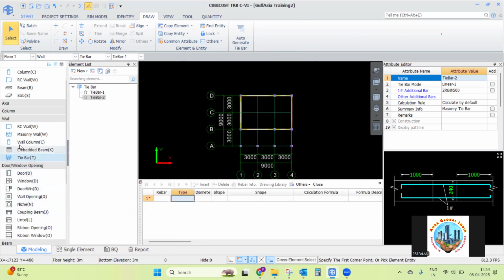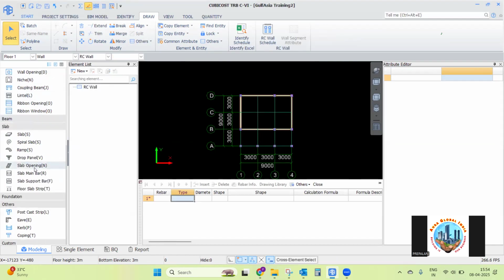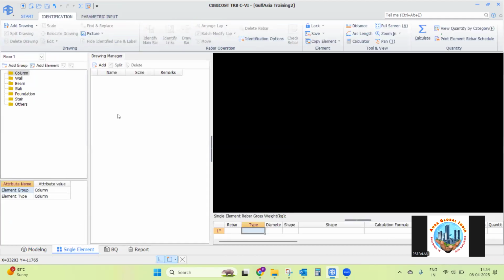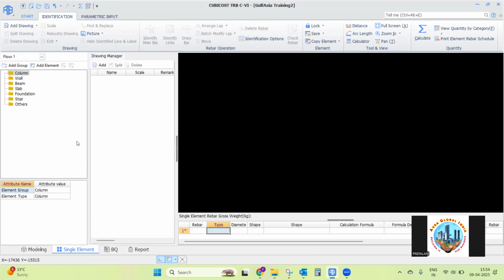For the staircases, we don't have any separate staircase elements here. Instead, they use a single element concept. That is for predefined staircases. Whatever element you want to use separately, for example when I am going for the staircases, I can go here to the single element. So I can add one element. After adding it, there are identification and parametric input.